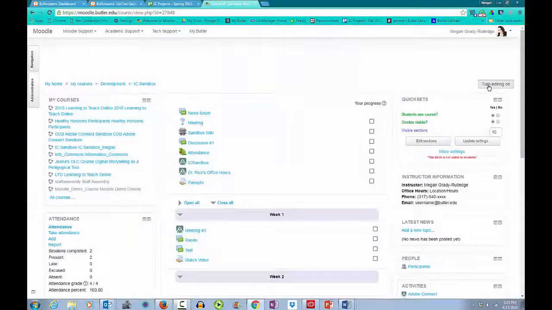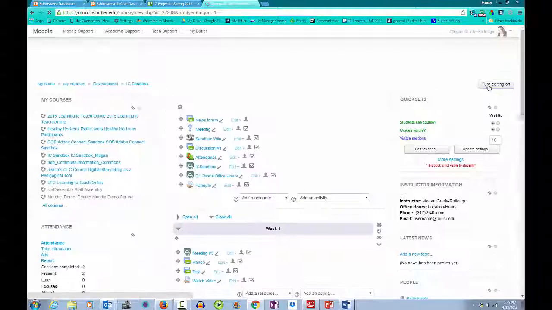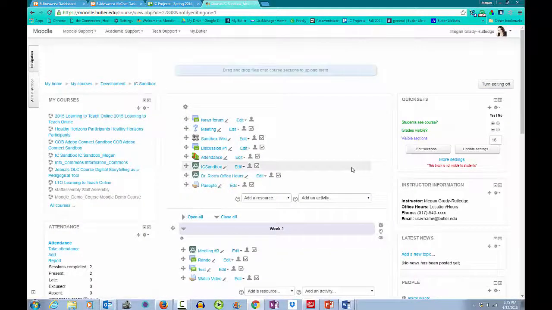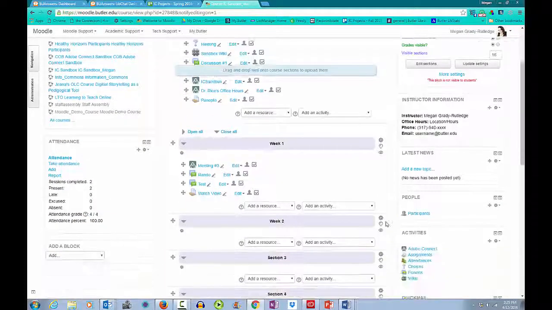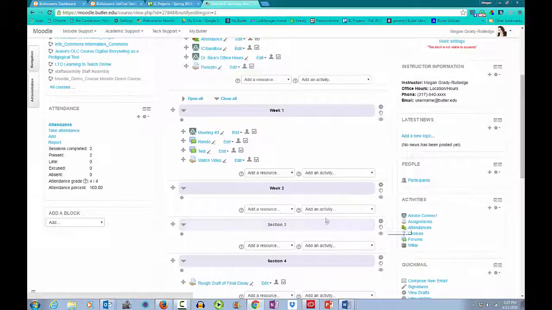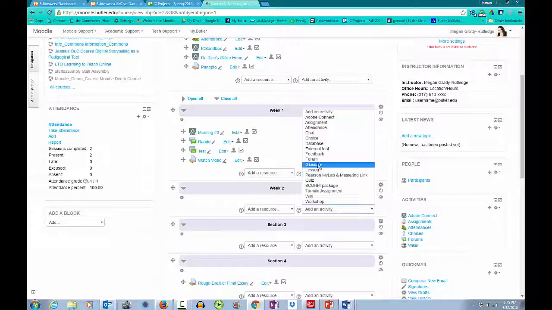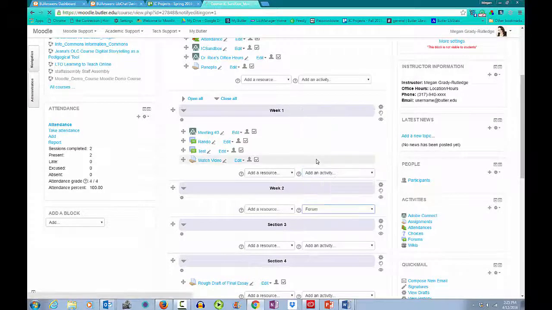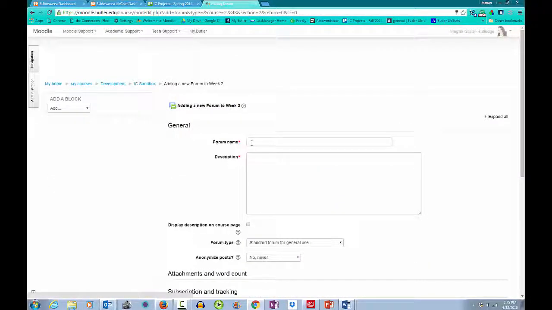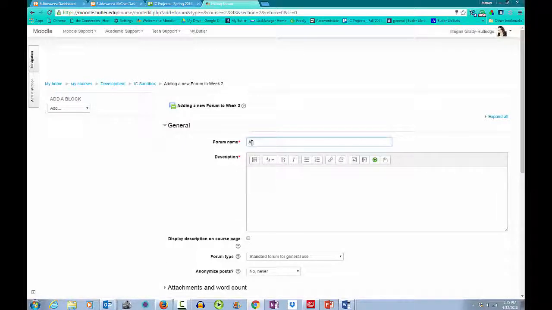Once I'm in my course, I need to turn editing on. I will then navigate to the week in which I'd like to add my discussion forum. Once there, I can go to Add Activity Forum. I will then be prompted to enter a forum name and description, in this case, autobiography of a face, as a placeholder. I'll then enter my discussion question, but more to come on that later.